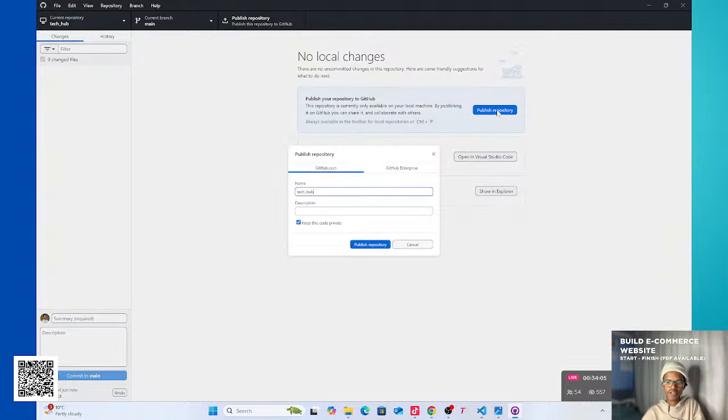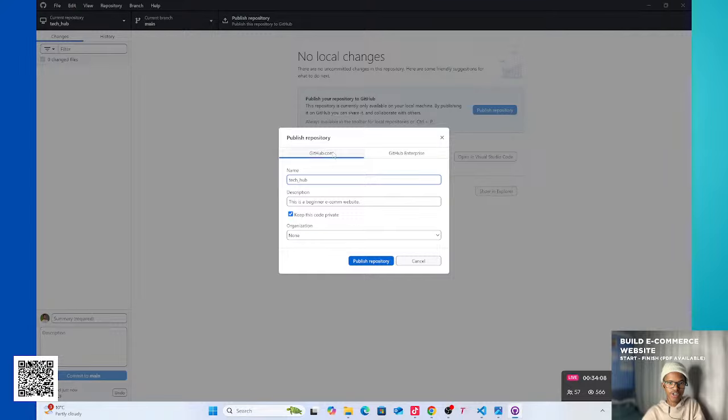We'll click on publish repository and make sure you're under github.com, not enterprise. Make sure the name is still the same as what we named it. Make sure it's not selected for private, so that it's a public repo for anyone to see. If you want it private, keep it private, but we want this to be public so that whoever looks at our repository can see this project.